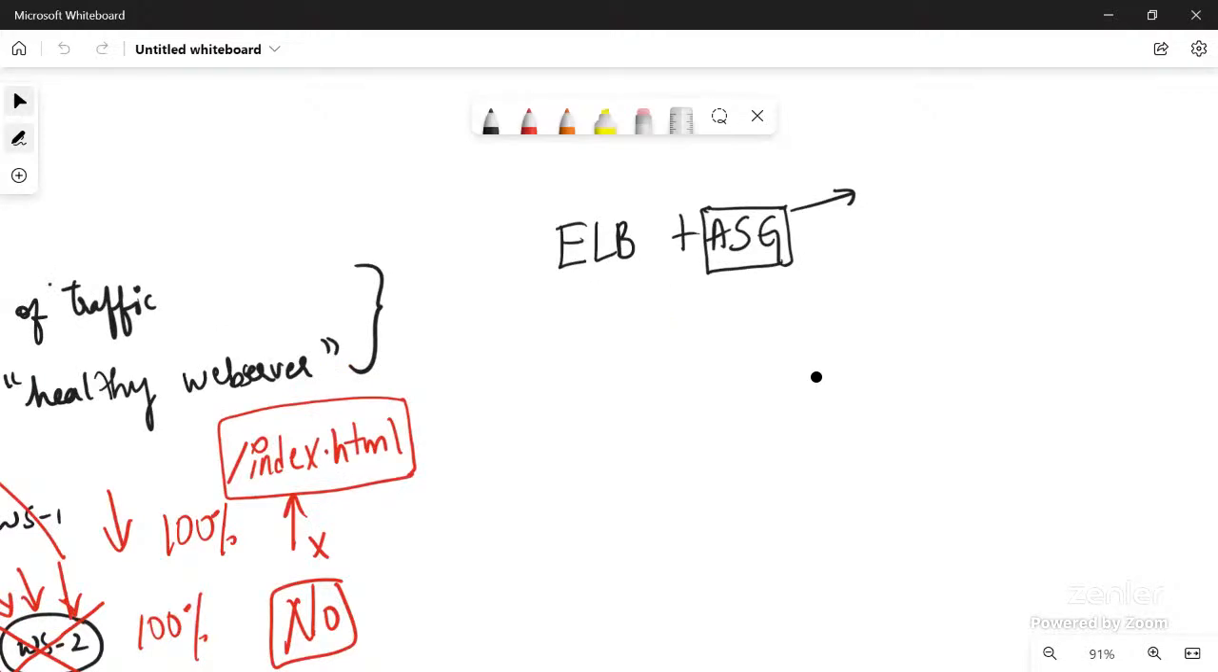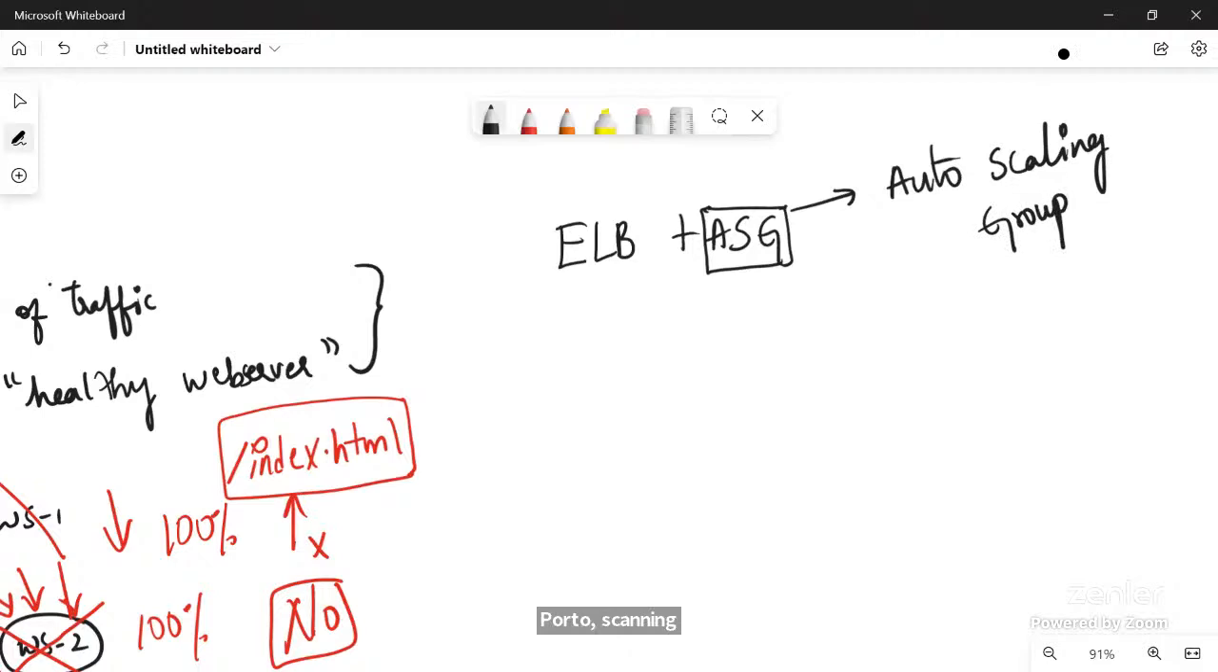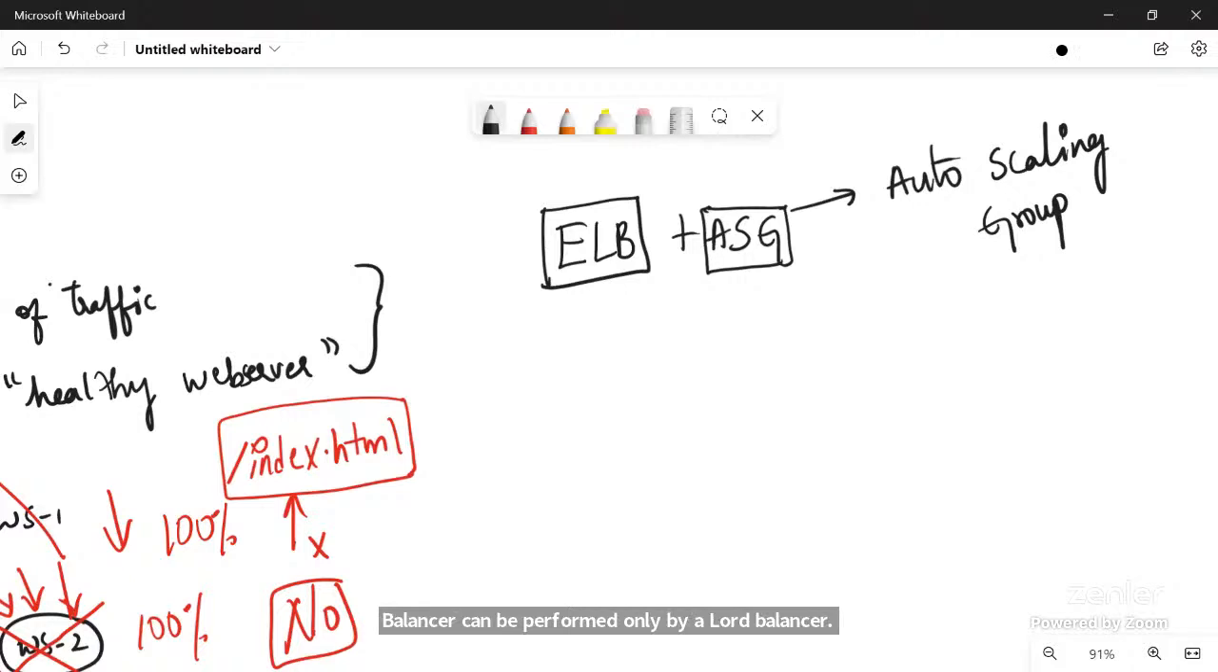Auto scaling group. Thank you, Bharati ma'am. Auto scaling group. Thank you, Patnaik sir. Why? Because the features of auto scaling can be performed only by auto scaling, and the features of a load balancer can be performed only by a load balancer. Yes or no?